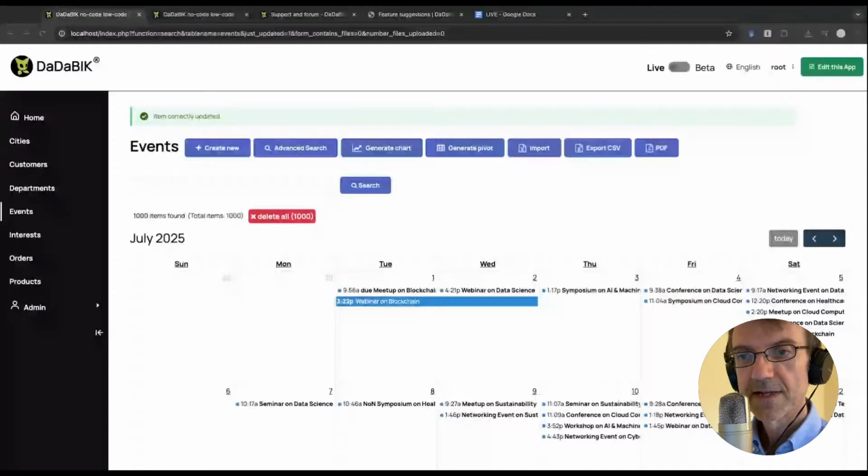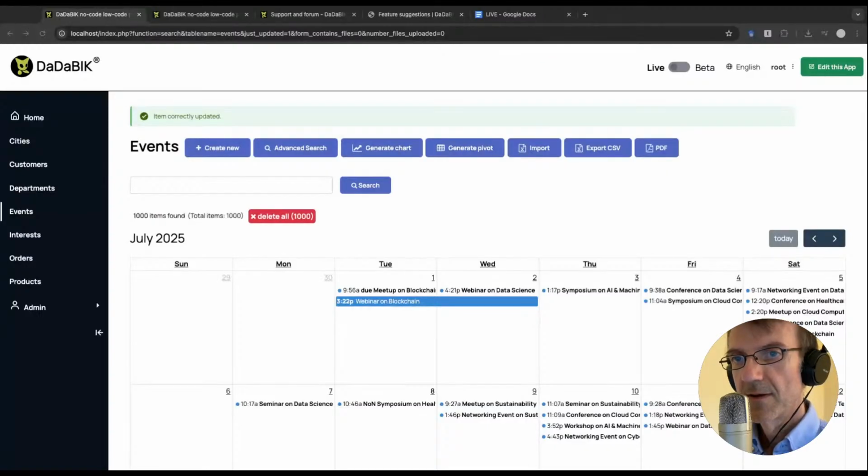Okay. How do I export from Excel? CSV is working, but import from Excel is not working. Well, you mean in general? Is this a general question related to export and import, or is it related to the calendar view?